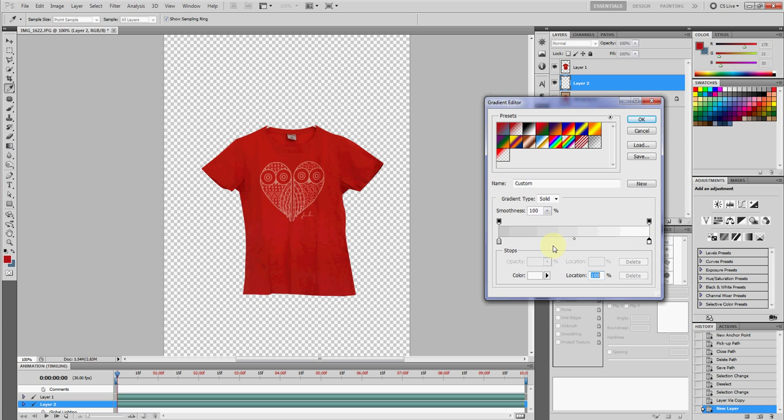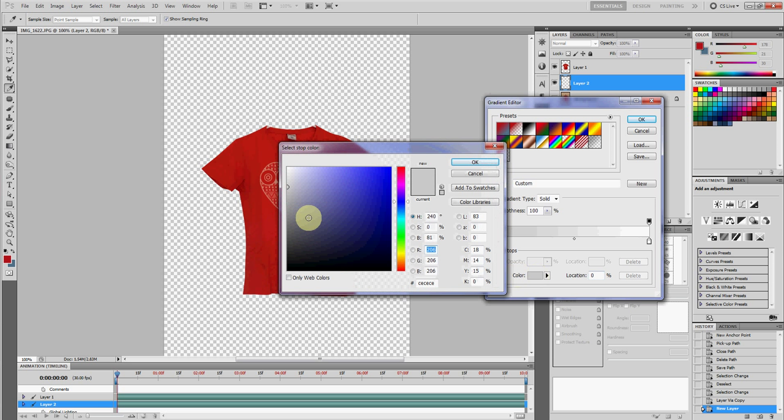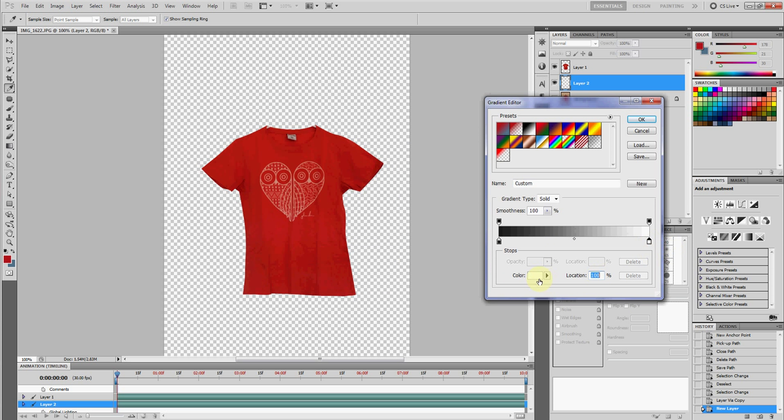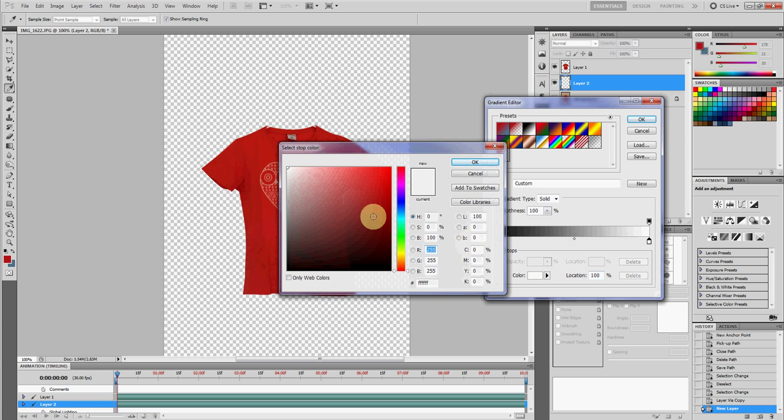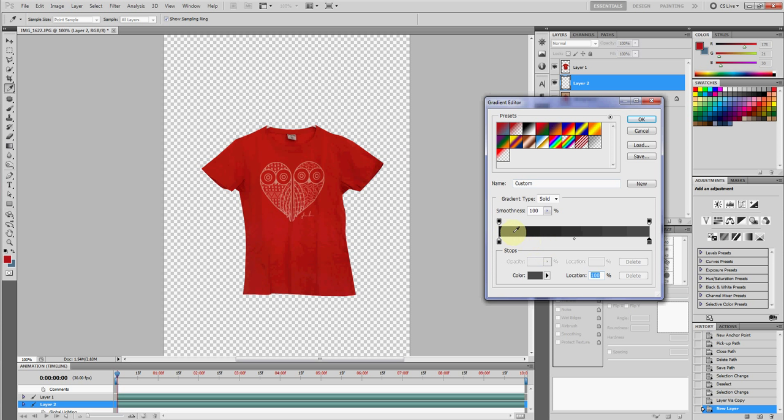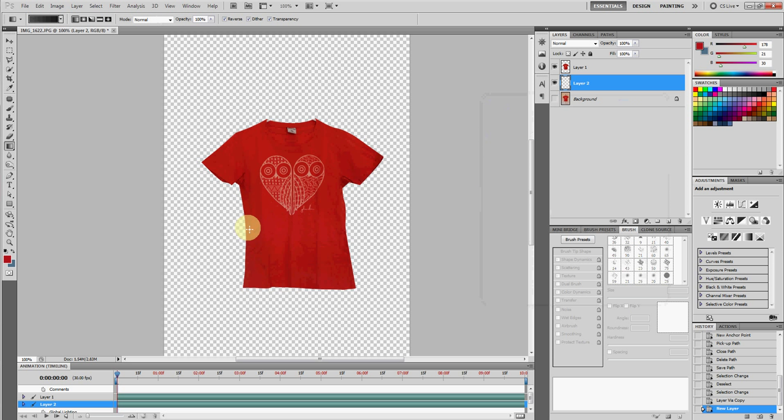Now if you had a light shirt, for instance, what you would do is click on that stopper there, choose color, and then go down and select a dark grey, and choose that stopper there, go down and select a slightly lighter grey, and then you would have a very, very subtle gradient between the dark and the light, and I'll just show you what that would do.